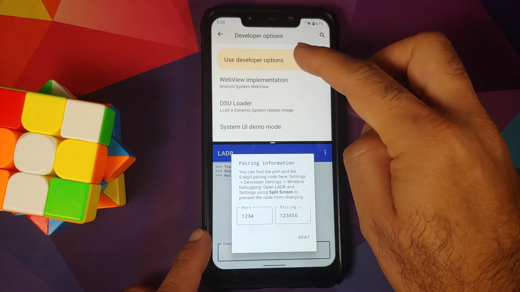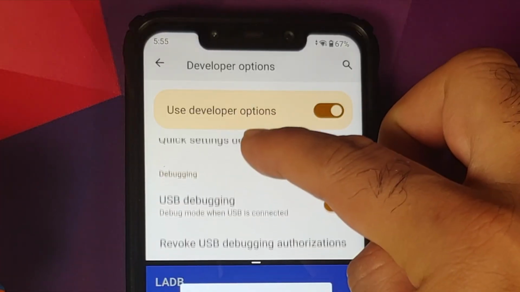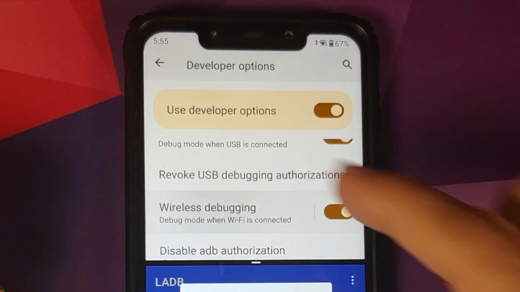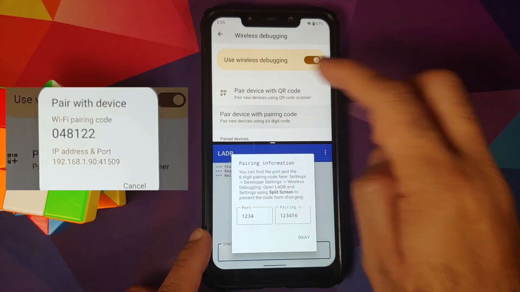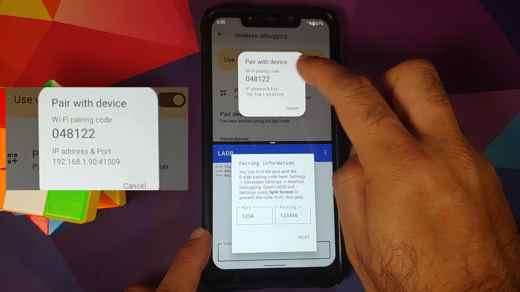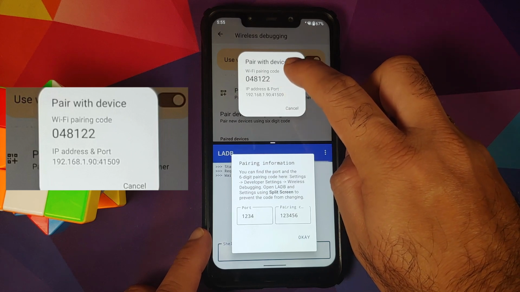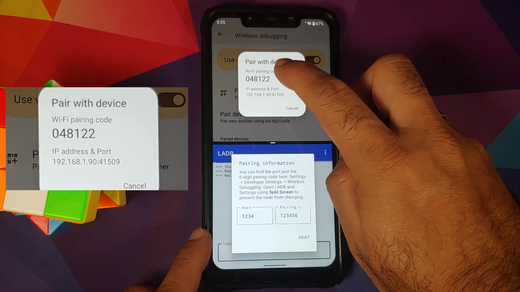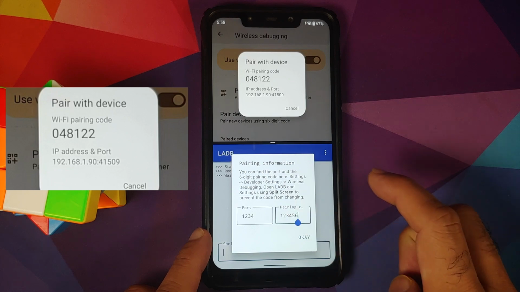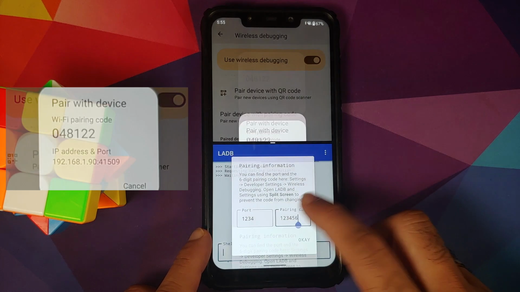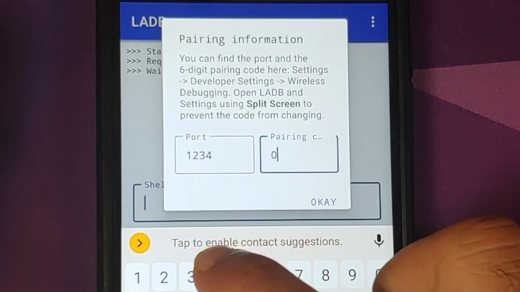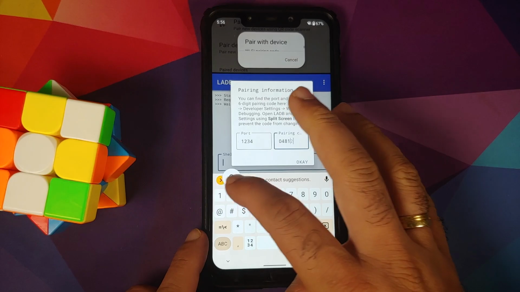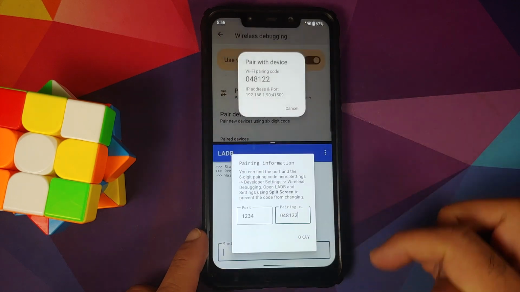You can see it is asking us for a lot of information. So go into the wireless debugging section here and scroll down, say pair device with pairing code. So this here is the information which we need. So the pairing code is 048122. So this here is the field for pairing code, and here we need to enter it, which is 048122. Then tap on this down arrow.